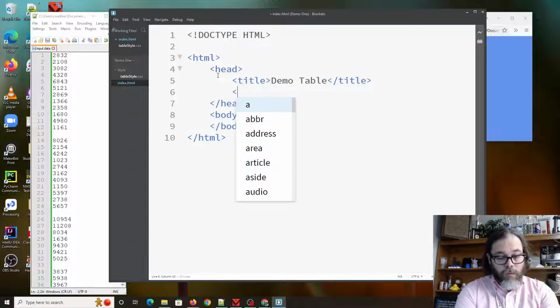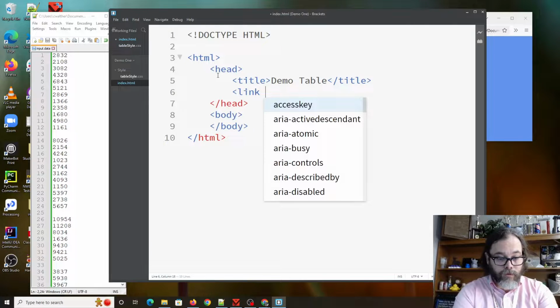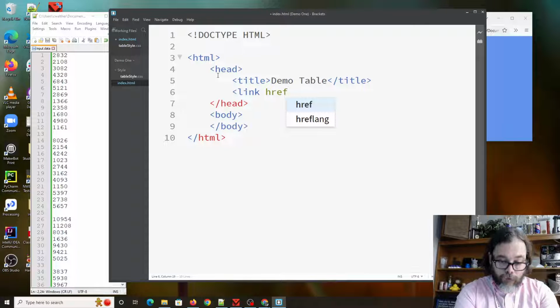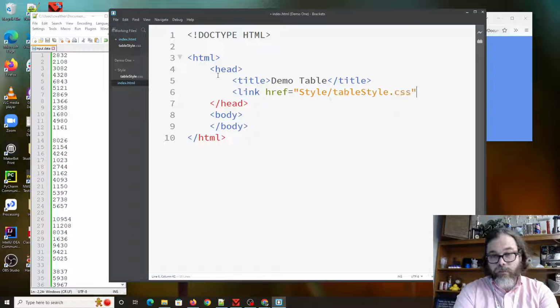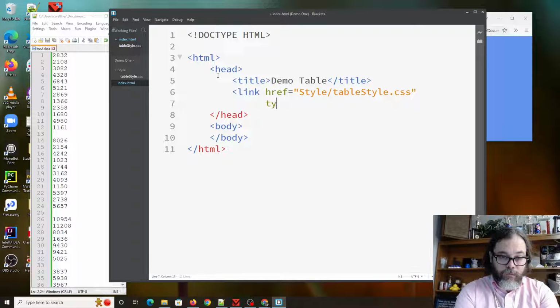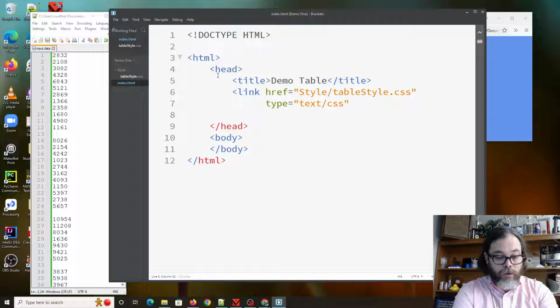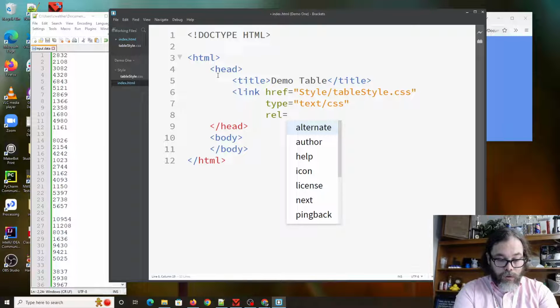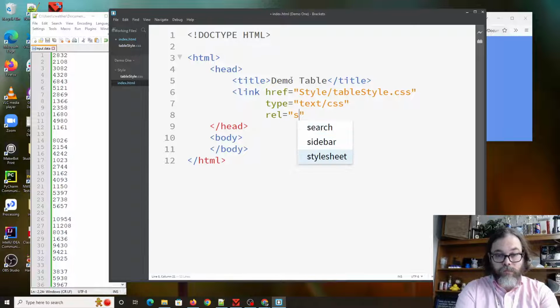Cool. And while I'm here, let's go ahead and link that CSS. So the href, which is the URL to it, is going to be style, tablestyle.css. That's why I'm using the IDE I have here, because it makes it easy. We need to say what the type is. Got to spell right. Yep, it's text/css. Make sure we're using quotation marks. And then finally, the relationship here will be stylesheet. Cool.